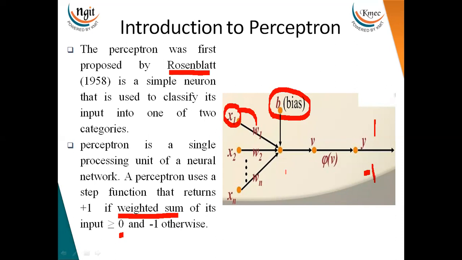So when you are getting only two outputs, such a classification is called binary classification. So we mainly use the perceptron for binary classification, and when our activation function is comparing our weighted sum with 0, then such a type of activation function is called a step function. So the perceptron's working is mainly based on the step function.